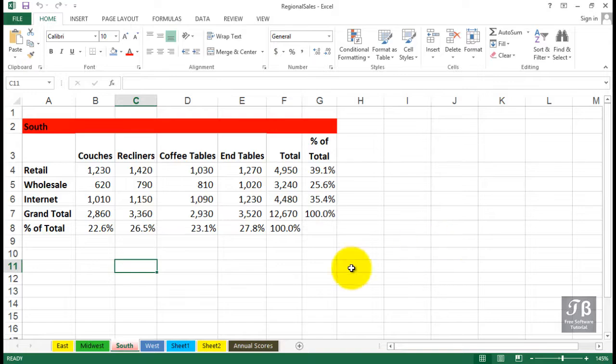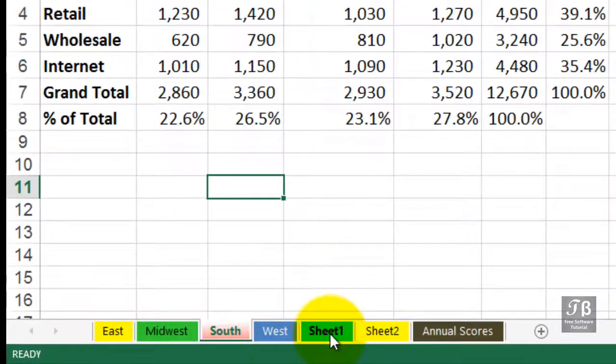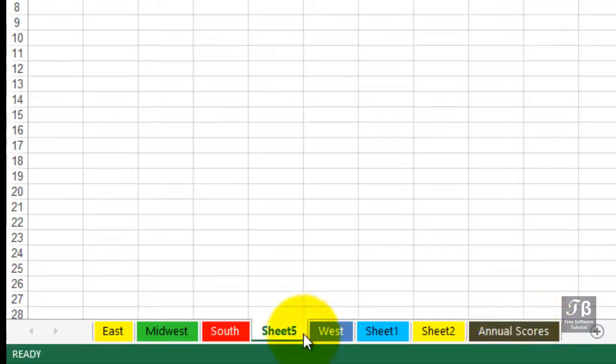Much faster and easier is simply, with that sheet selected, click the plus right here, New Sheet. We have a new sheet. Eventually we'll rename it Mountain, and we've added a new sheet.